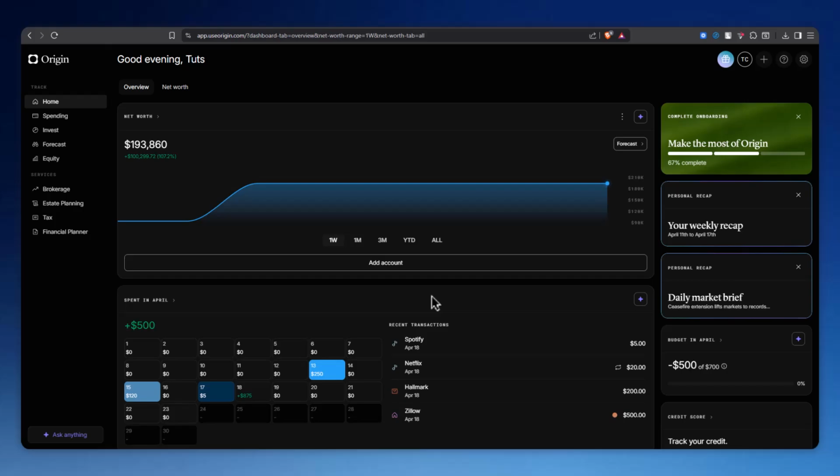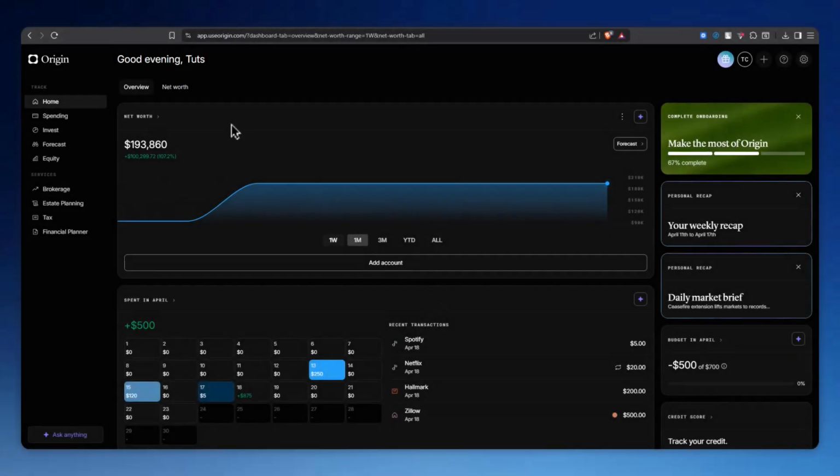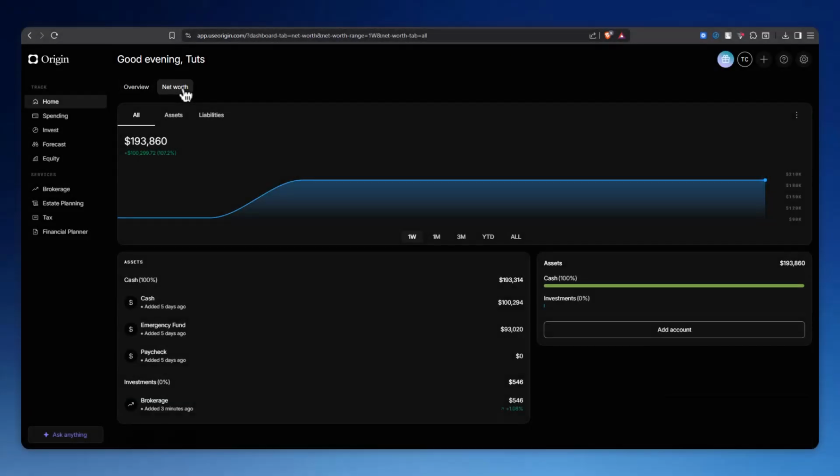In this video, I'm going to show you how to view your tax-advantaged accounts in Origin Financial. Let's get started. First, go to your net worth page. This is where all your assets and liabilities are summarized.